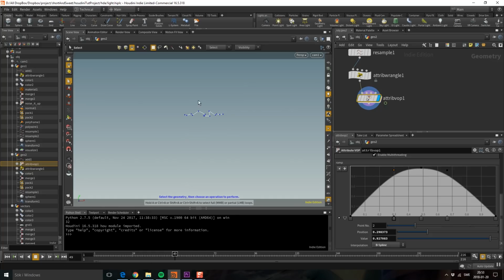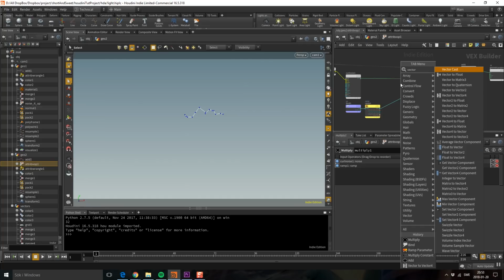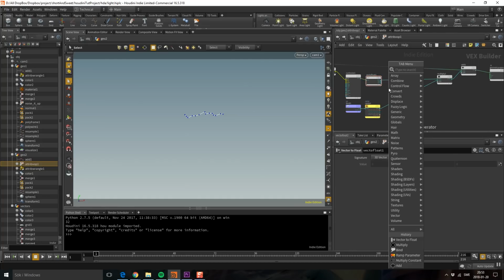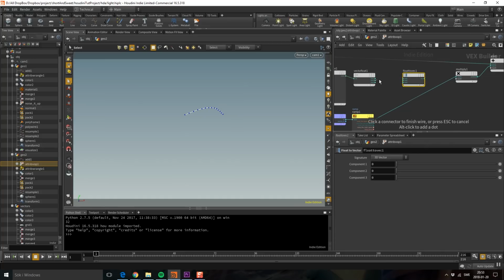So the next thing I want to do is that I don't want it to go in all directions. I basically just want it to move in Y, and that is easy enough to do. So if we go in here and take the vector noise, I'm just going to do a vector to float, and then a float to vector. And I don't want X, I just want Y. So by doing this, now I'm just taking the Y value, so that is the only thing that's driving it. So now we can see it's just moving in Y.